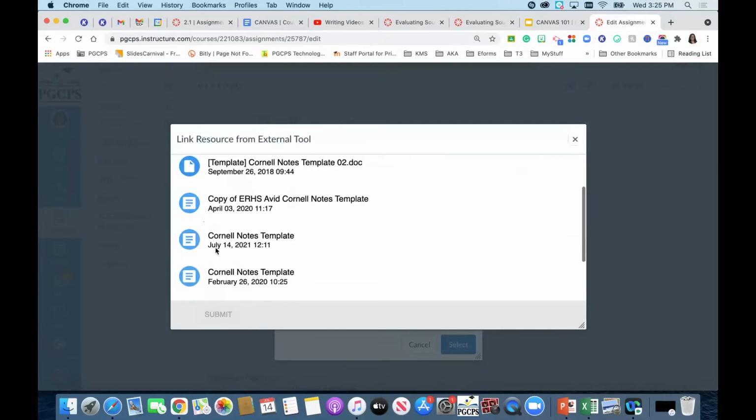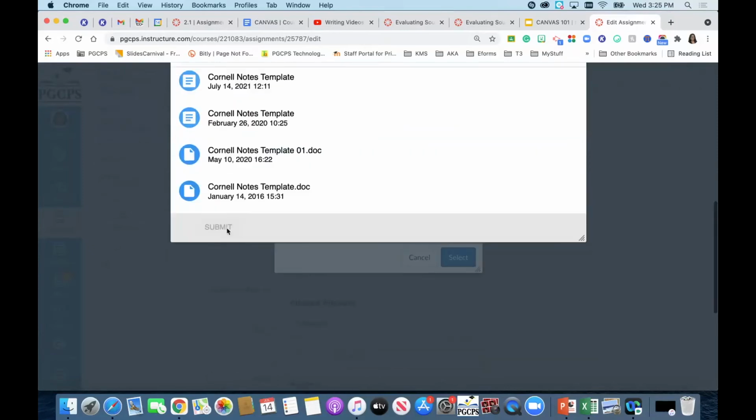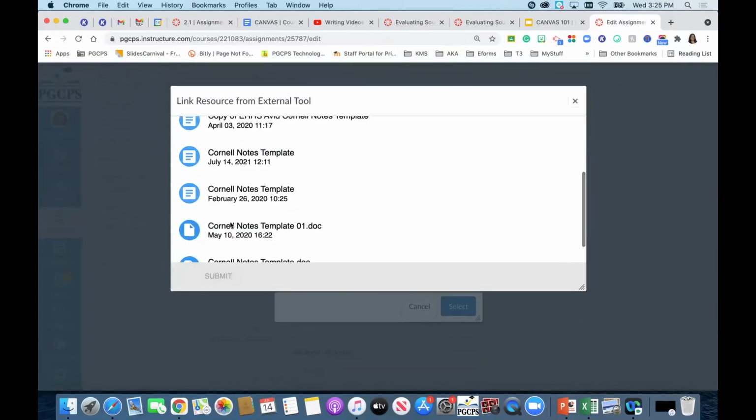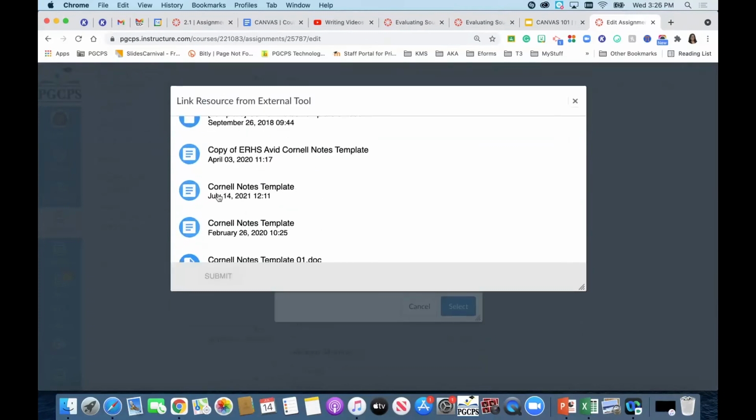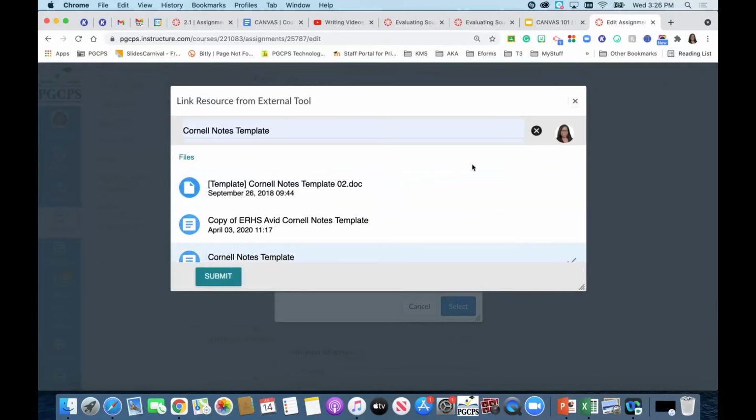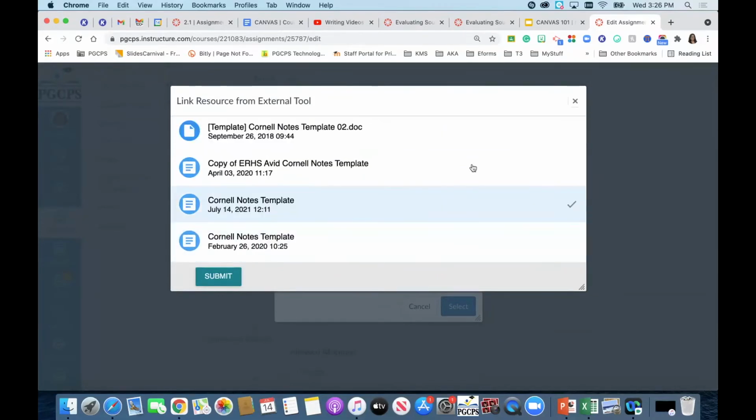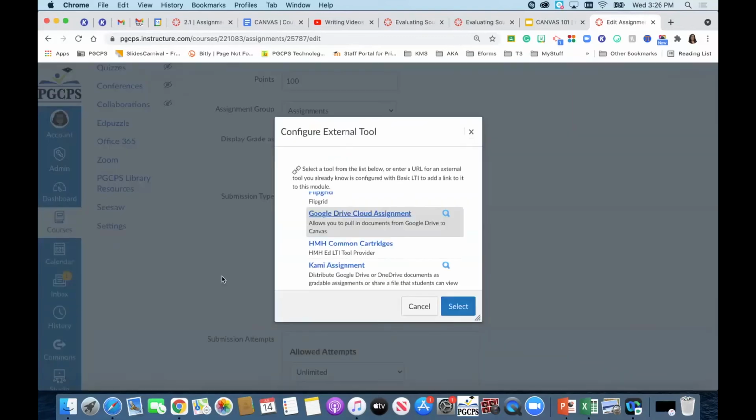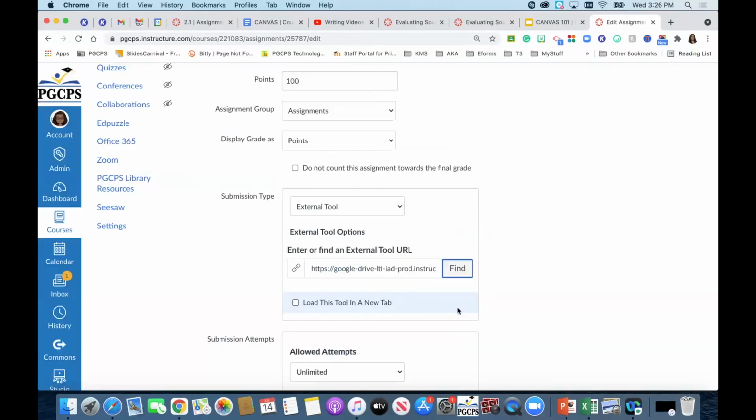Now I have quite a few Cornell note templates. And I see the one that I want to use, so I'm going to go ahead and select it. If I didn't know the name, then I could just scroll through and select the folder in which that particular document is stored. But I knew, so here it is. So I'm going to choose Submit. And I'm going to choose Select. So now the link to that particular Google Drive document has been added to my assignment.